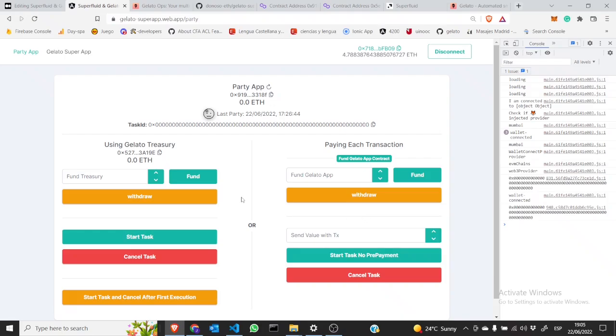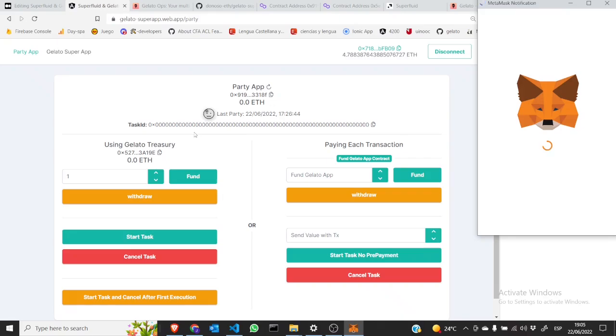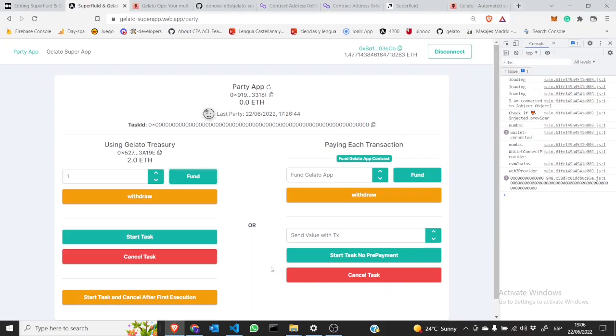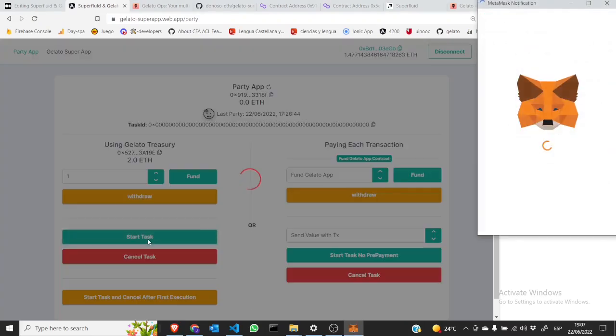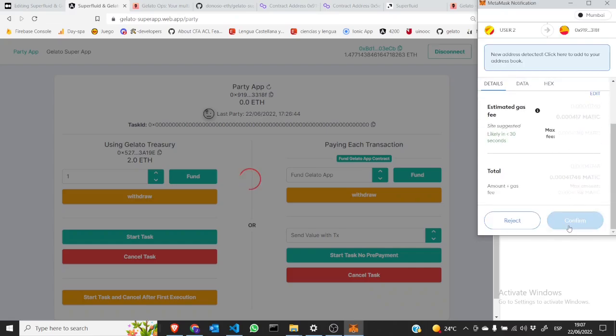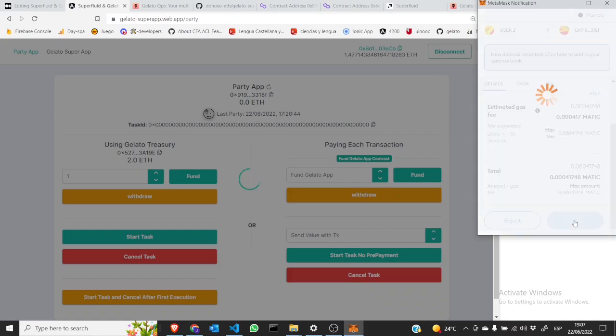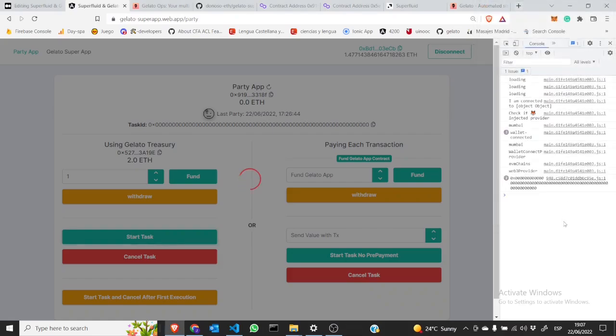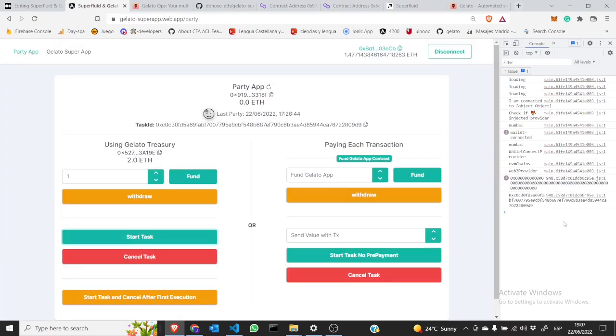We're going to demo the first use case, a simple task that will check whether I have a headache or not. I'm going to fund the treasury contract. Now, there was a problem with the RPC network, that's why I did the request 2 times. Now I'm going to start a task. With the code we just saw before, we have to confirm that we're going to start the task in Gelato. Perfect. Task has been created.